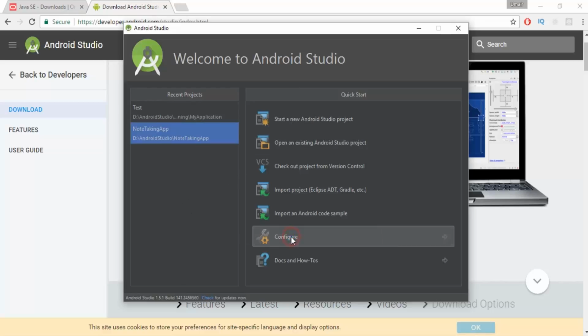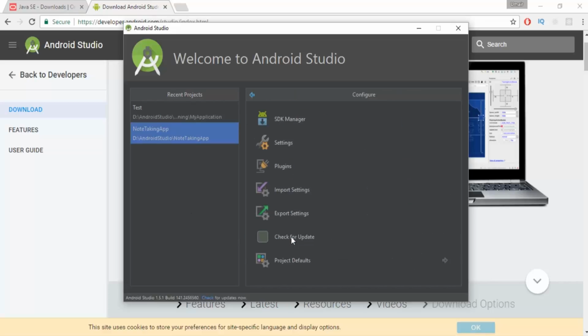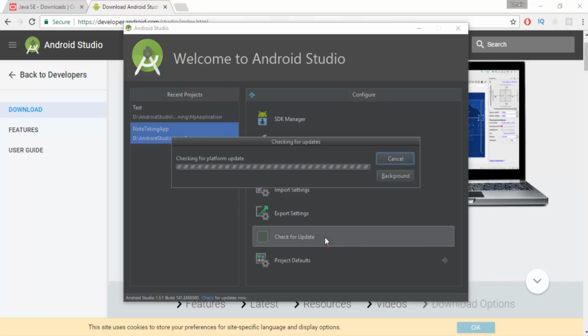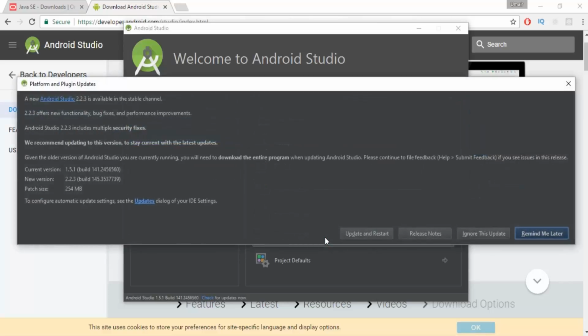So I'm going to click on configure. Inside the configure, first of all, just check for update. Alright, if you don't have the updated version of Android Studio, then you must update your Android Studio. Right now I was out of Android development for 4 or 5 months, so that's why it's showing me I didn't update the Android Studio. But I would recommend you to update and restart Android Studio if it shows this new version.